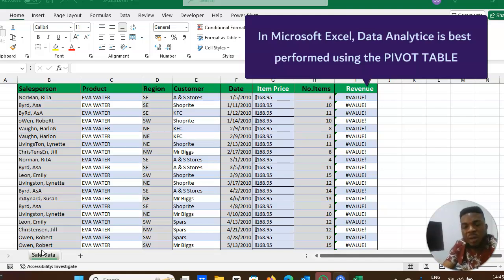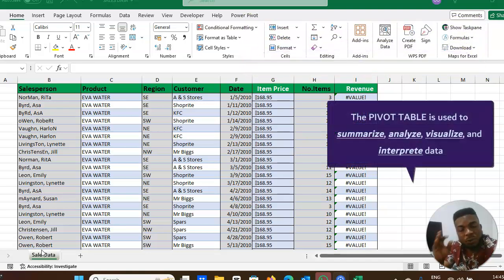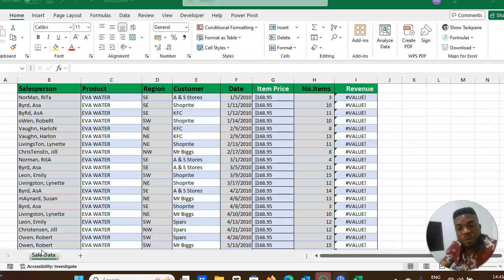Of course, the pivot table by definition is a table that is used to summarize, analyze, interpret, and visualize the data. Four keywords that are very important, right? It analyzes, it summarizes, it interprets, and visualizes your data. Those are the activities, the operations that you can carry out on the pivot table.